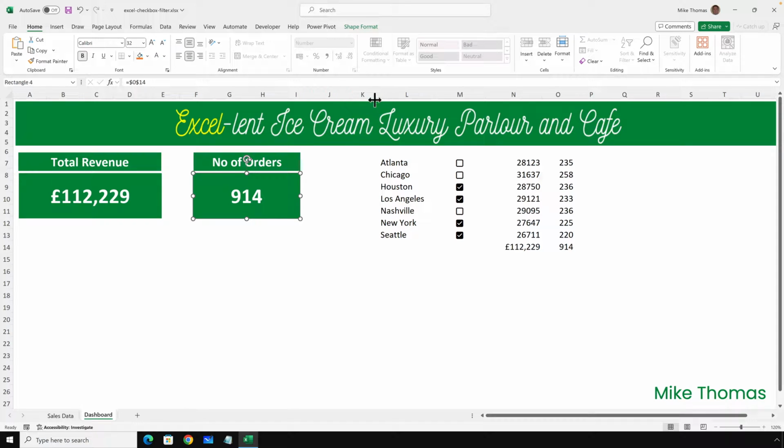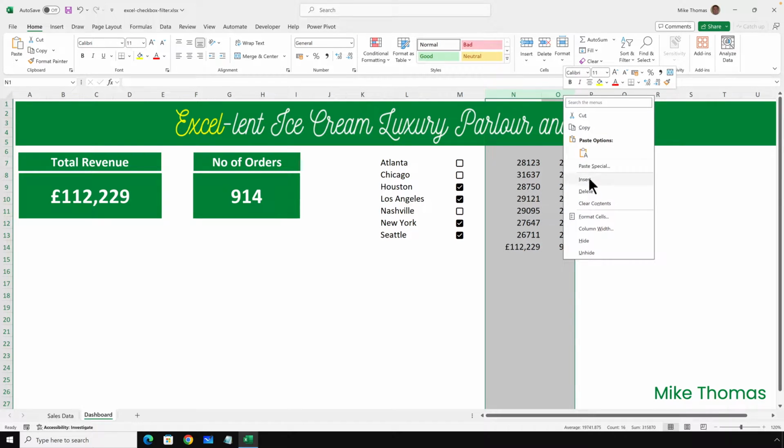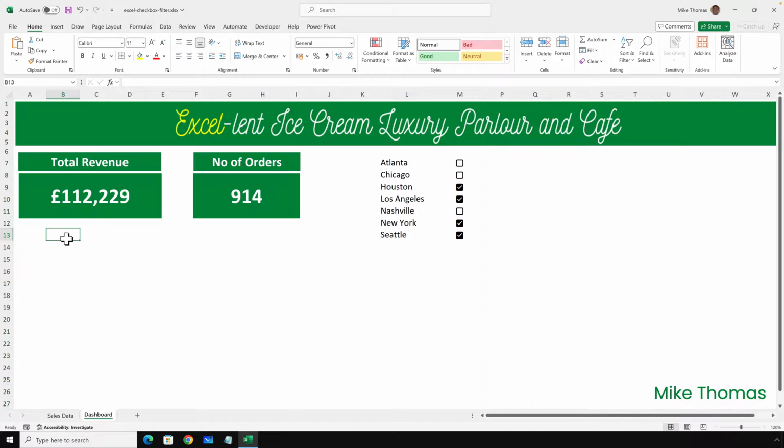Finally, I'm going to hide columns N and O. We don't need those displayed, so just hide those two columns. And that's it. We have our checkbox-driven filter on our dashboard.